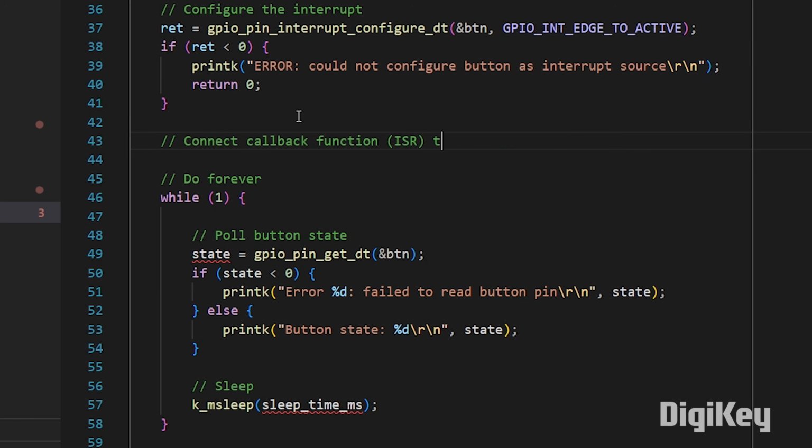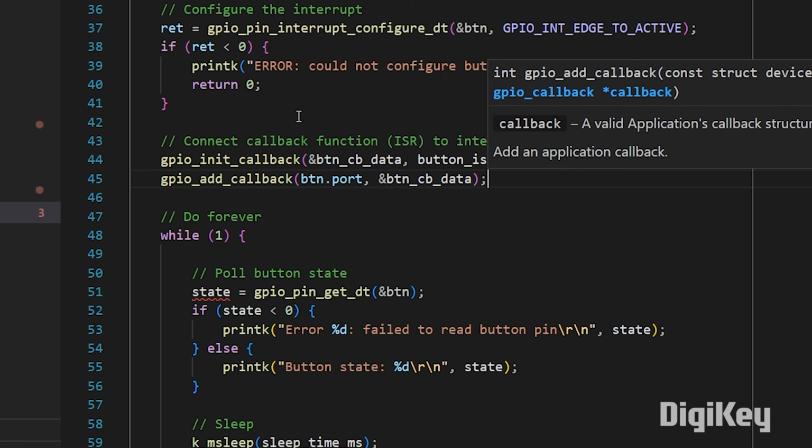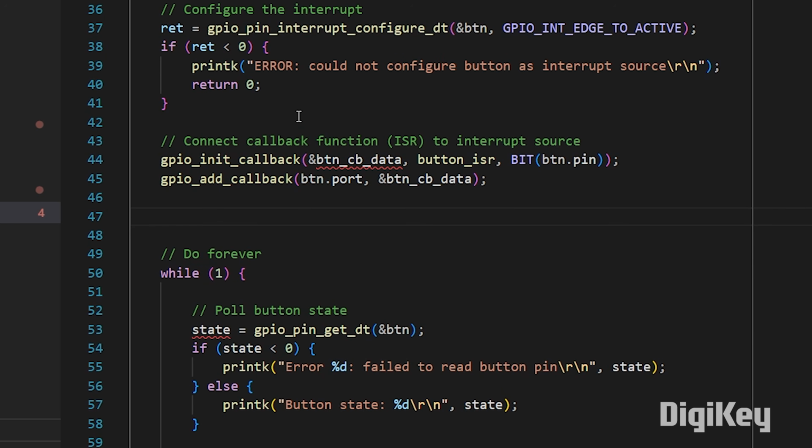Finally, we call these two functions to connect the ISR, that interrupt service routine, to the particular interrupt source. The first is this initialize callback function. Notice this is unique to the GPIO driver in Zephyr. So it's initializing the callback. We pass it in the callback data, the button ISR, that's a pointer to the function, and the particular pin. In this case, it's the bit for that pin, so we've got to call that bit macro to left shift that 1. We're also going to add the GPIO callback to essentially a callback stack that the GPIO system knows about. We give it the port from the button, as well as that callback data.